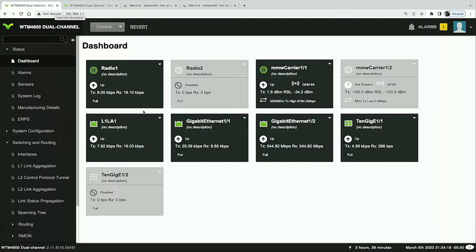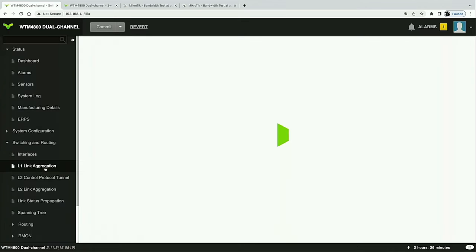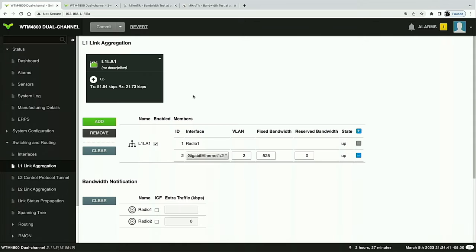We've logged into the WTM4800 radio, and I want to take a look at the configuration and show you how the Layer 1 link aggregation is set up. To do this, we click on L1 link aggregation. Now, I've already defined VLAN 2 as the VLAN that we're going to use to cross-connect the radios, and we're doing this on Gigabit Ethernet 1/2. I've assigned the bandwidth of 525 megabits of available bandwidth across this link. If you remember earlier, we have a total capacity of 570. However, we need to reserve some overhead for the Layer 1 link aggregation to work properly. So we're going to set this up for 525 of usable bandwidth and reserve the rest of the capacity for our overhead. Once that's done, we press Commit and save it, and our L1 LA is configured.